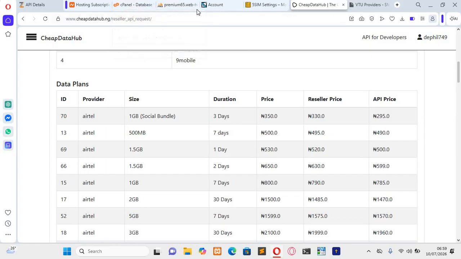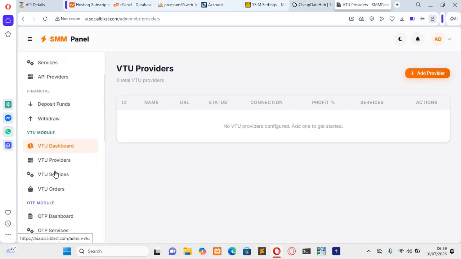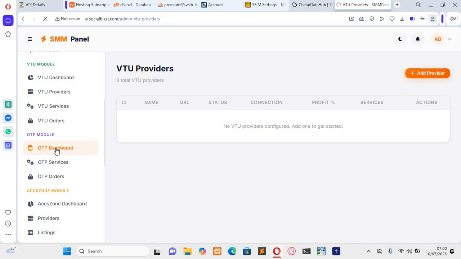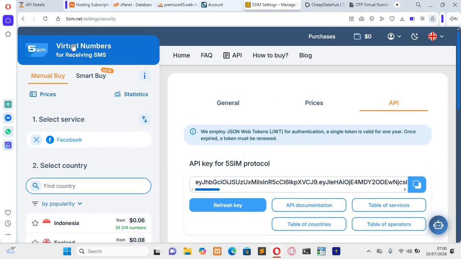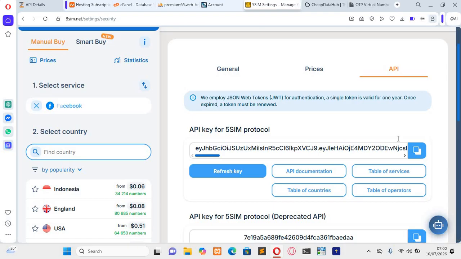That's number 2. The third service on the site is this OTP dashboard. For the OTP dashboard, we added 5SIM. This is 5SIM here. You don't need to add this manually. Once you input your API key, just synchronize. It's going to crawl their services for you and set your profit. So that one is very easy to do.